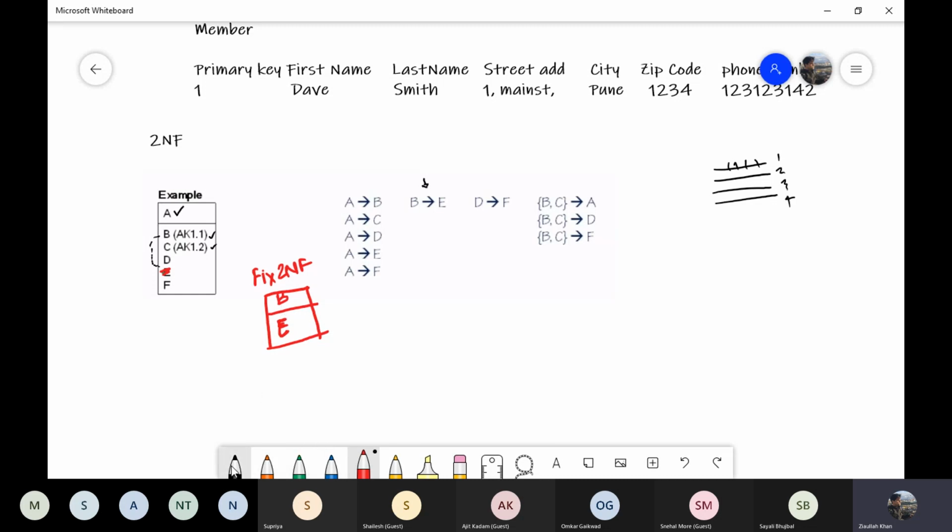Now we'll have to establish a relationship between these two tables. This is going to be the parent, so a circle here, and it can have one or more optional pointings. So this is going to be a one-to-many relationship. For multiple values of B, we can have multiple entries inside this table. So this is the second normal form.